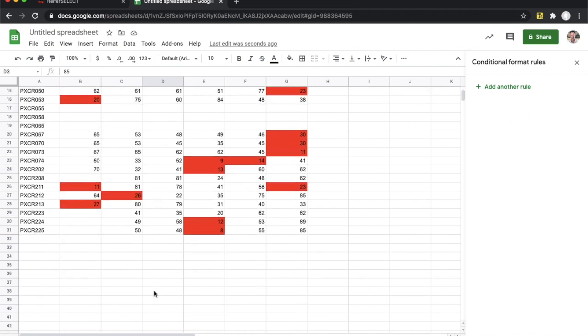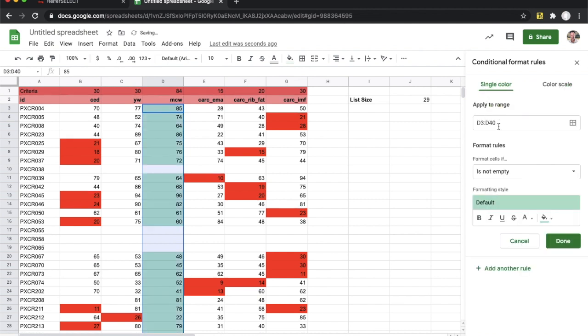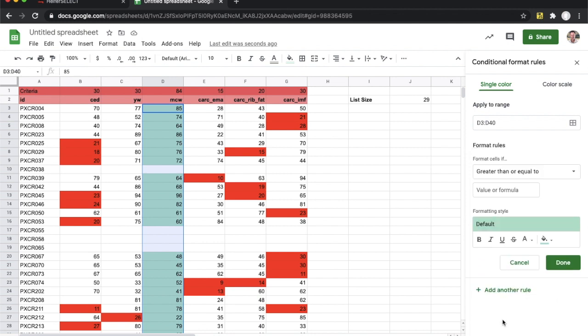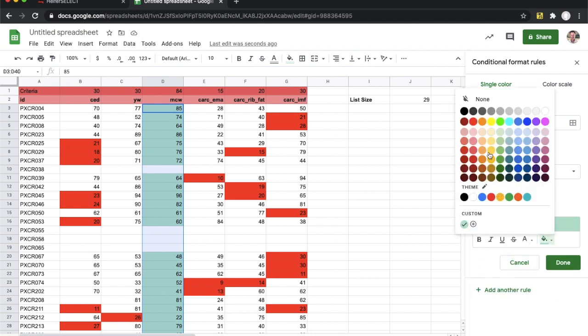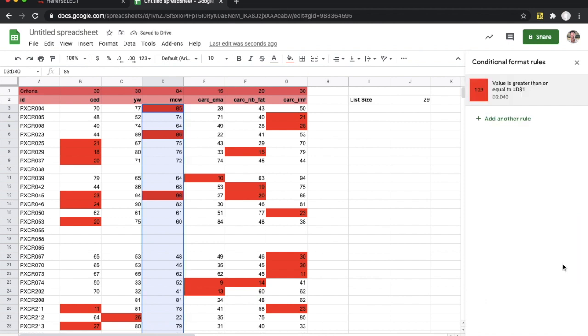Jump in mature cow weight and we'll kind of do the same thing but in reverse. Add a rule, greater than or equal to, make it red. And again, we start with an equal sign and we want column D and the absolute value of row 1. And there we have it.